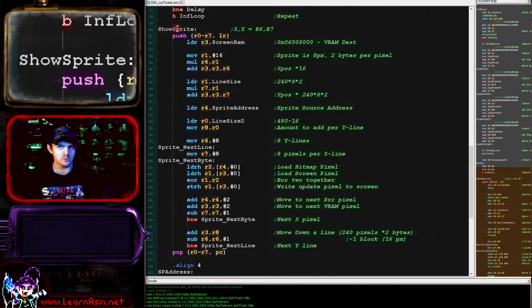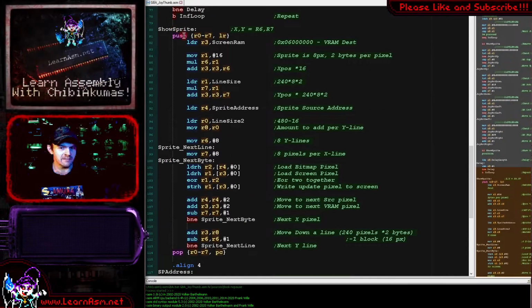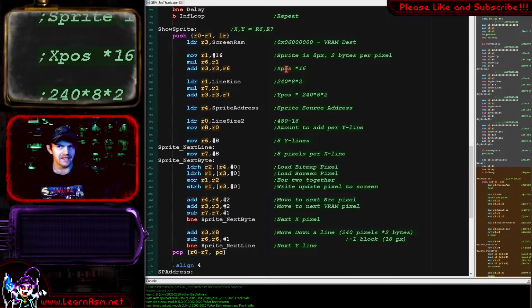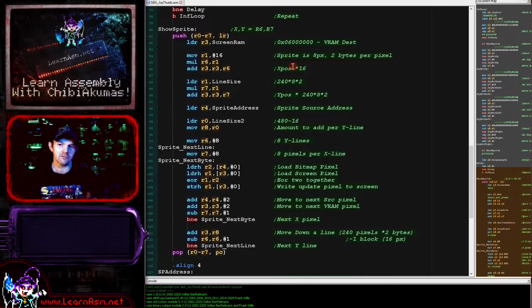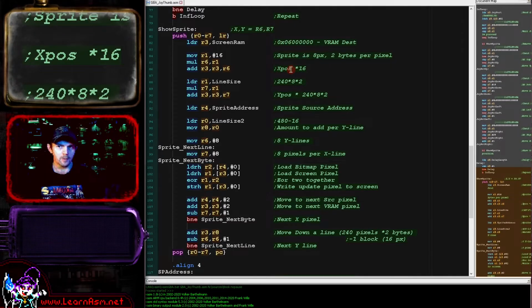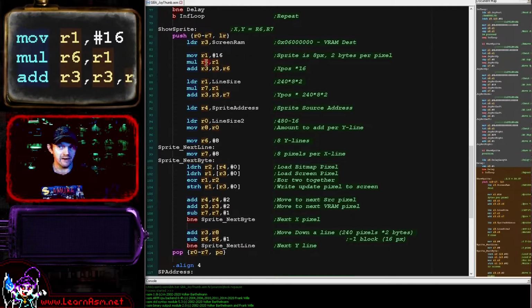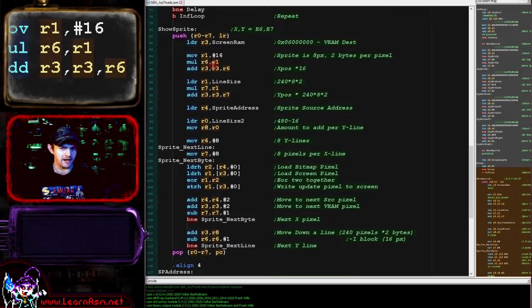So this is our bitmap drawing routine here. So basically what we're going to do is we're going to take our X position and multiply it by 16. Why 16? Well, our sprite is 8 by 8 and we're going to move in 8 by 8 blocks, and each pixel uses 2 bytes. So the X position is being multiplied by 16 there, and that's getting our grid position for our X position.